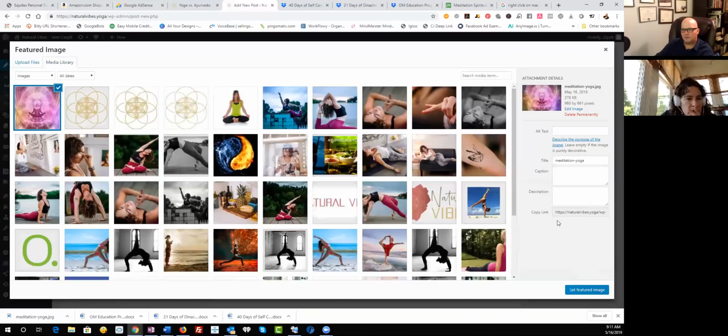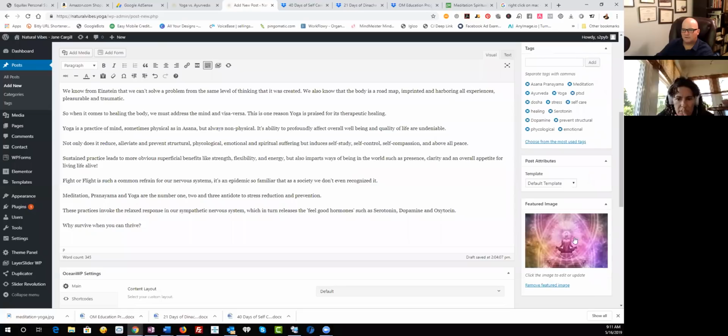Now let me show you one key thing, this alt text right here, over on the right. This is how Google finds your images. So I would type yoga for chronic stress, because when somebody searches yoga for chronic stress a few weeks down the road, your image is going to show up and people are going to start finding you. Awesome. I'm just going to set that in there as the featured image.